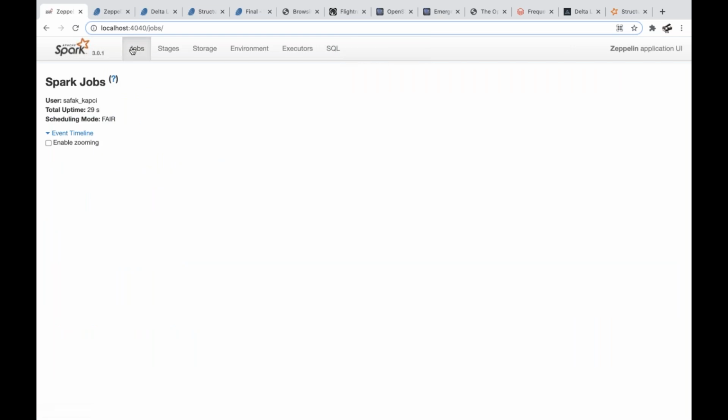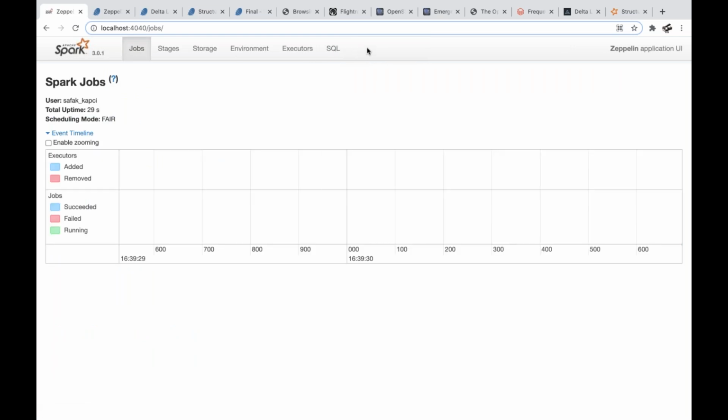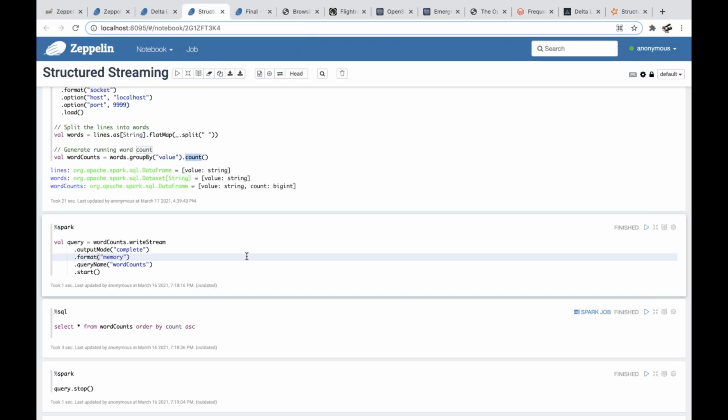Then, like I said, I did it. And let's check if anything is running. As you can see, there is no structured streaming tab. It means that our streaming hasn't started yet, and it requires me to run this start query. So I am also defining the output location.